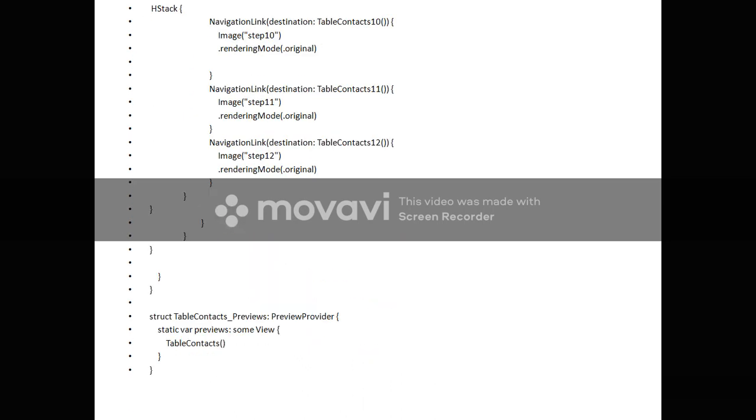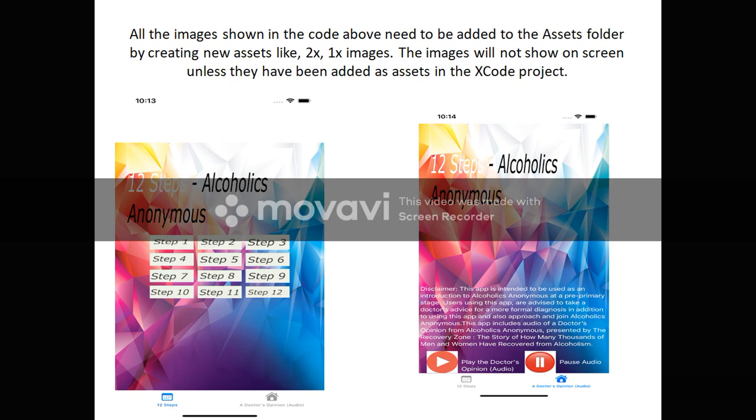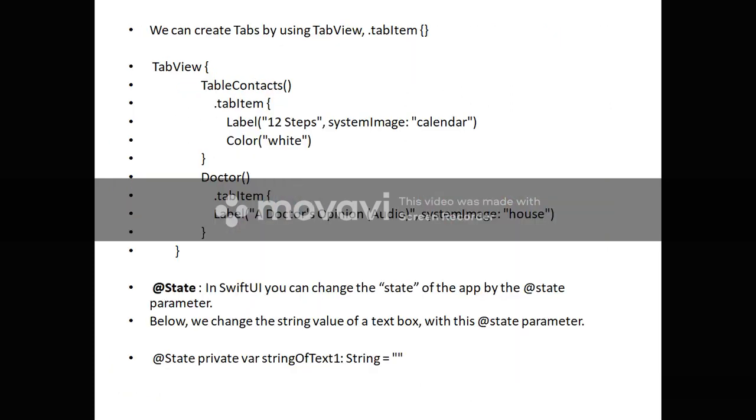This example is shown in the following two screenshots. You need to save the images in your assets folder as 2x and 1x images, and if not done, the images will not show up on the screen. You can also implement tab bars and tab views by using TabView and .tabItem.